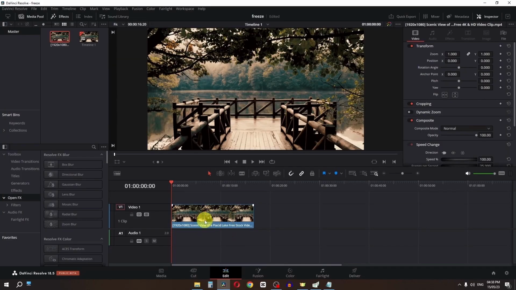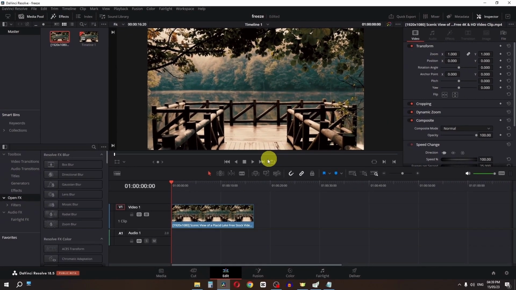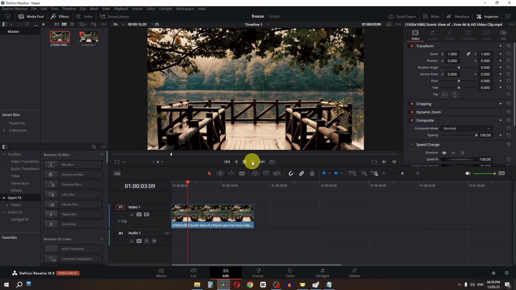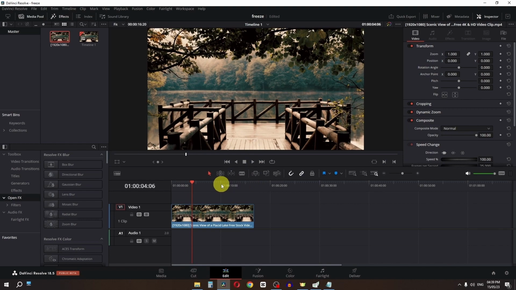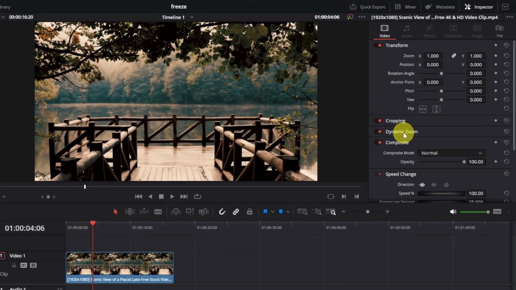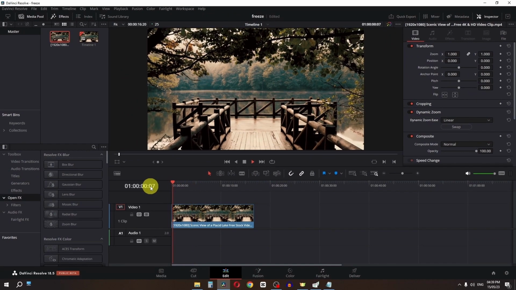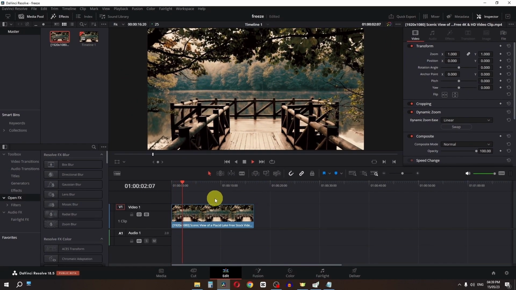So how can we add dynamic zoom in DaVinci Resolve? As you can see guys, we have this still shot of this beautiful lake. Now I'm going to select my clip, go to the video inspector and enable dynamic zoom. Now as you can see guys, by default if I play this video, we have this dynamic zoom out. Now if you want to zoom in, we have to open this dynamic zoom and swap the value. And now if I play this video, as you can see guys, now we have this zoom in effect.